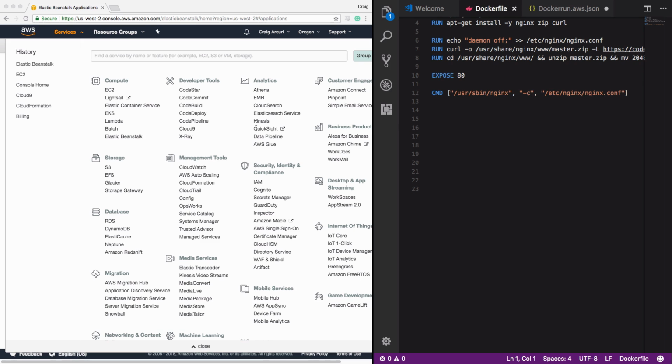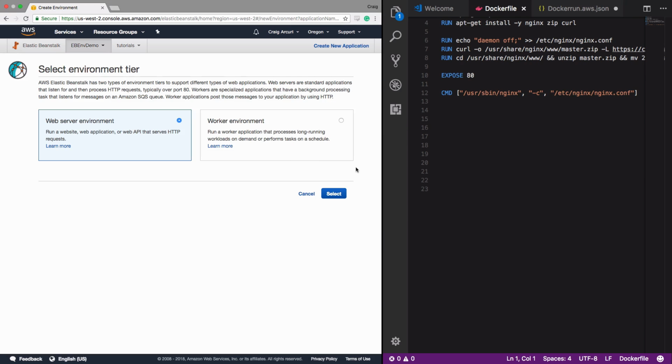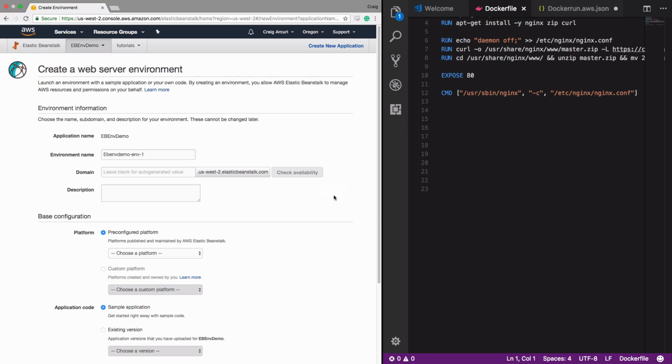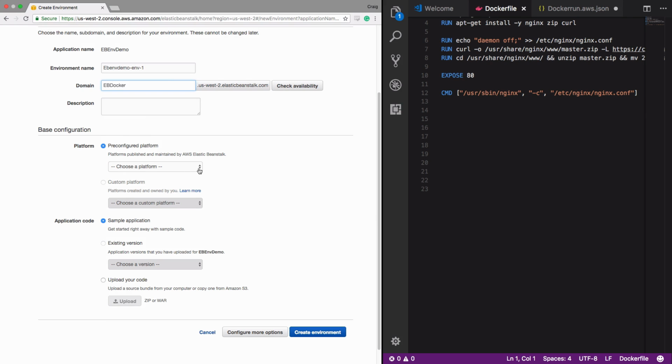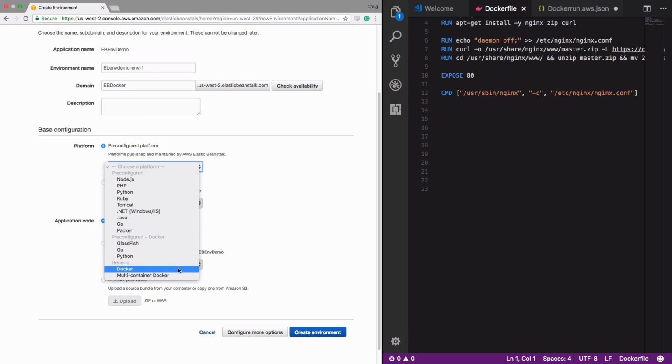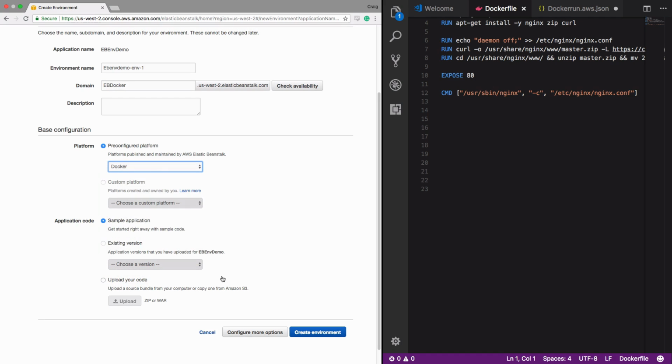All right, now let's see this in action. Let's go to Elastic Beanstalk. All right, let's create a new environment. And let's choose a pre-configured platform. And we want Docker. Note we could select multi-container Docker. Let's just choose Docker and sample application. So let's click Create Environment.